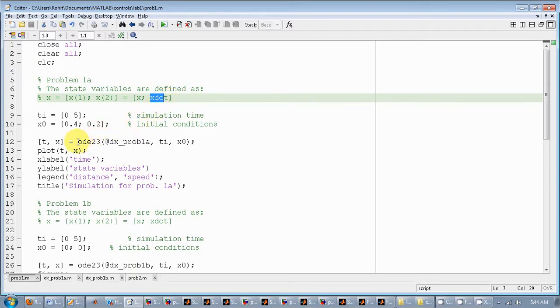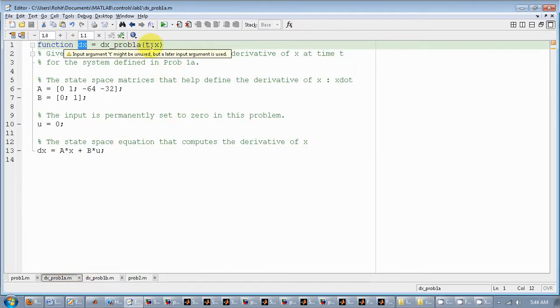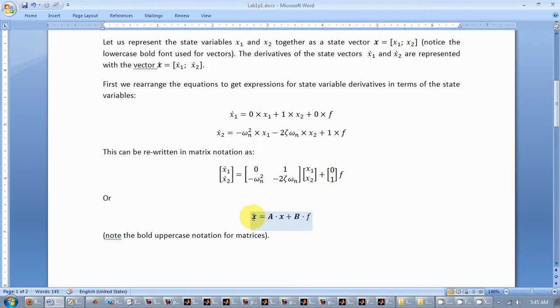To implement the differential equation, ODE45 requires you to define a function, and that function accepts a time t and a value of x, and it is supposed to calculate the derivative of x at that time and return that value. So given t and x, this function will return x dot based on the equations defined for this particular problem. So the derivative x dot was defined like this.